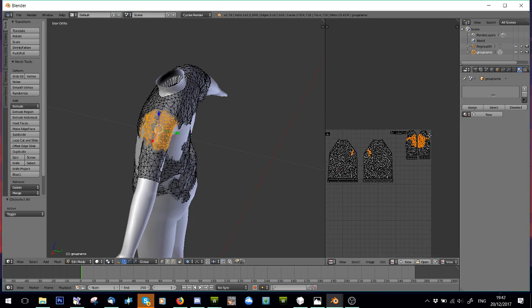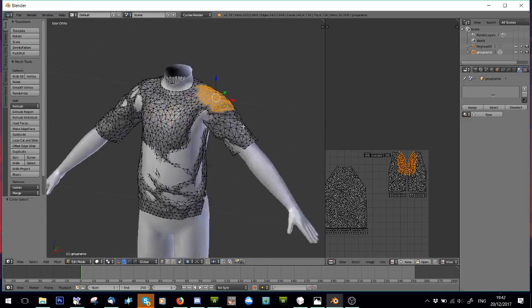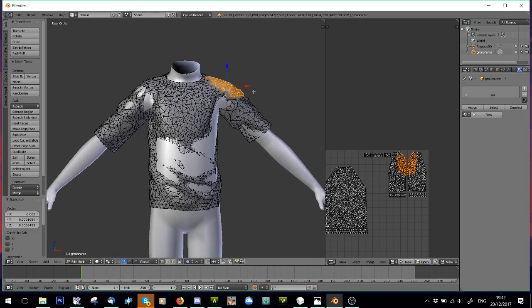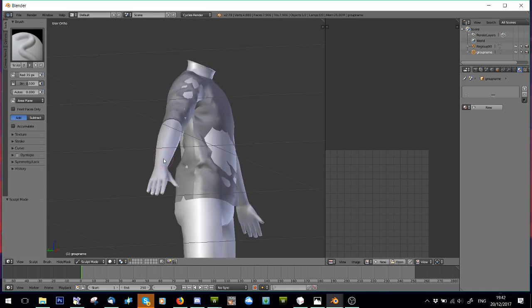So what is this? Okay, that's the top of here. Just going to move this down because it looks kind of like a bulky shoulder. Okay, now what I can do is I can go into sculpt mode. Now, a couple of things in sculpt mode break seams. I'll just show you what I mean.